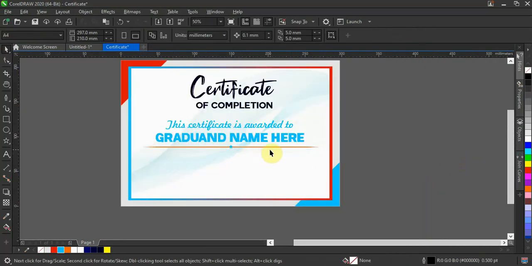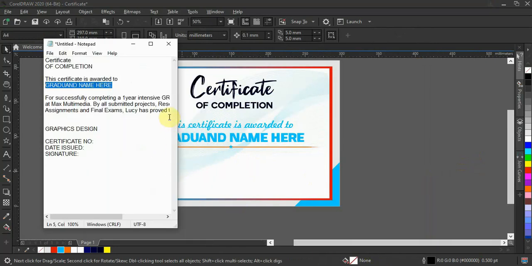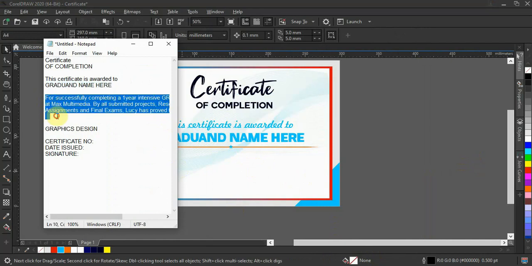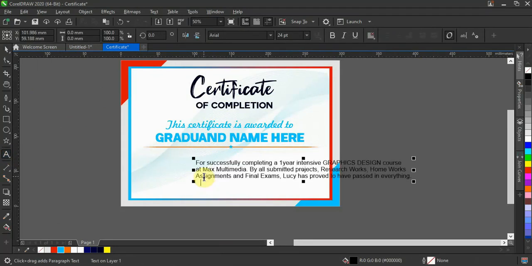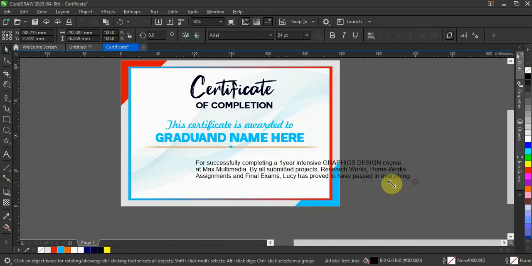Now the next thing I want to do is to head over to my text again. I'll be doing more copy and paste, like I said. So just copy all of these, Ctrl C to copy. Now come here, select your text tool, then Ctrl V to paste. Now drop the text tool and resize this.